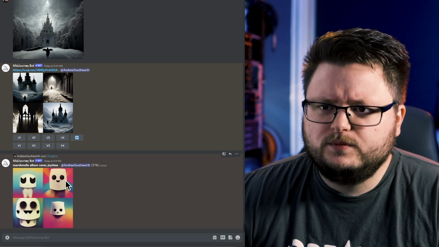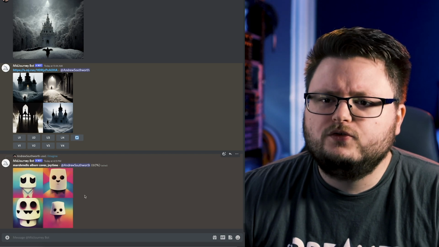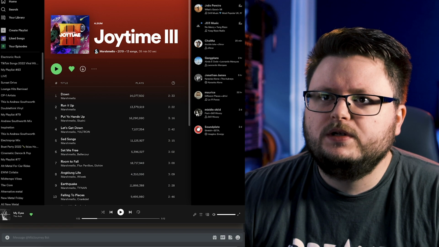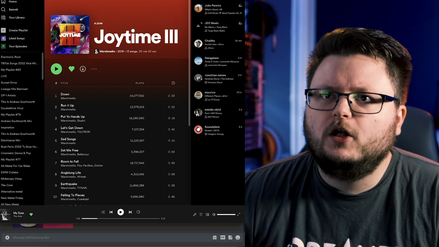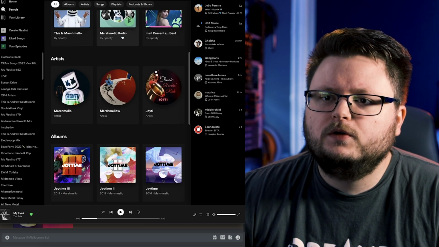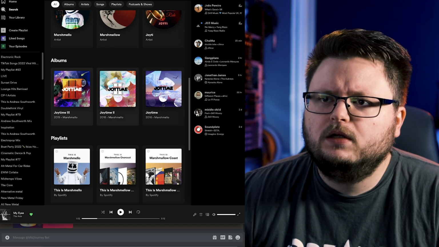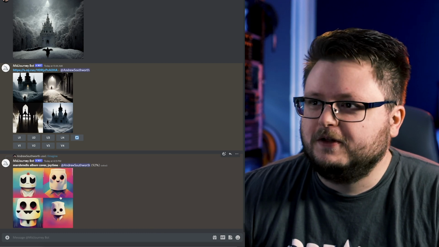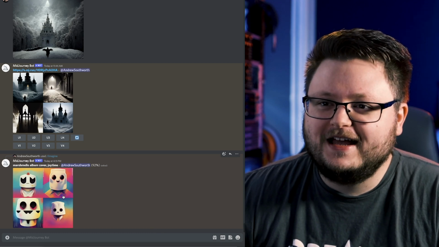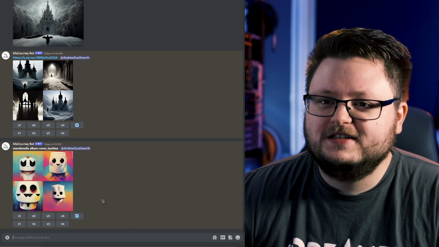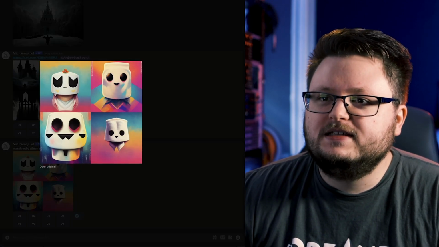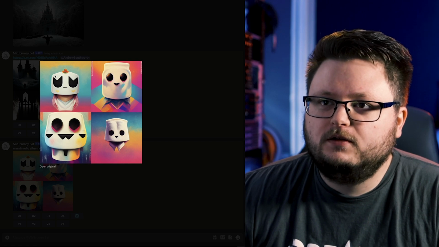Some of these went from terrifying to almost cute, but they're definitely all similar to Marshmello. If we flip back to Joy Time, he has a few albums called Joy Time. So I wonder if I go down to albums. We got these 3 different color schemes. I mean, these are all obviously Marshmello, right? No questions asked. If someone said, who is this, and they knew who it was, they would probably say Marshmello.